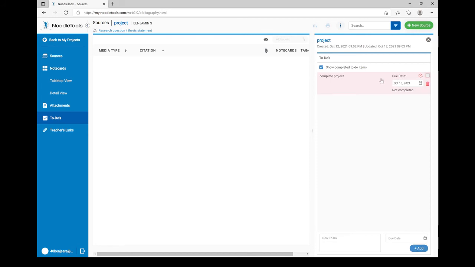And what NoodleTools will automatically do is, when your due date happens, it'll send you an email saying to complete whatever you need to do, which is extremely helpful if you're running late on deadlines or if you need to get things done in an organized fashion.